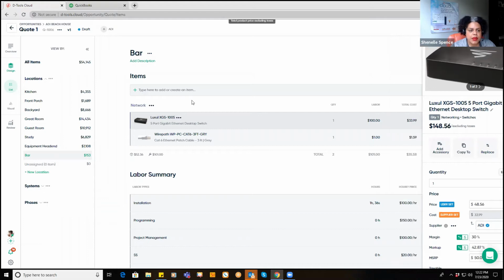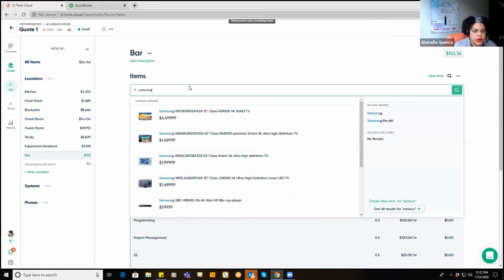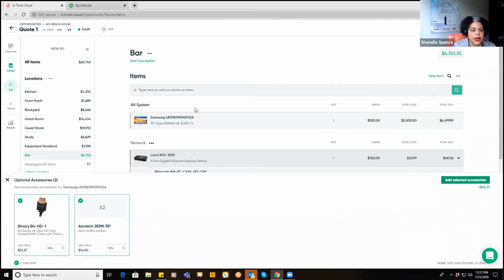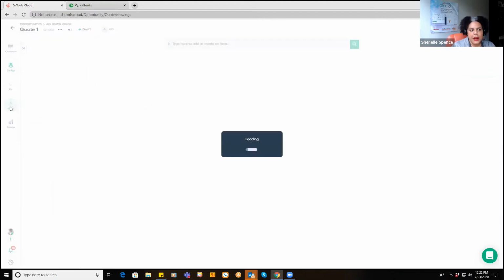so that the next user could leverage that towards their quoting process. And I'll just add something else here. We'll add a TV and throw that in as well. So that's how easy it is to add items to a proposal. I'll add my accessories as well. And I'm going to hop to visual quoting and do the same thing, just a different way.